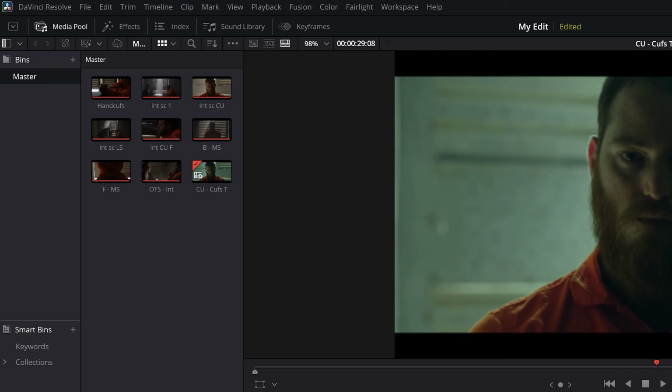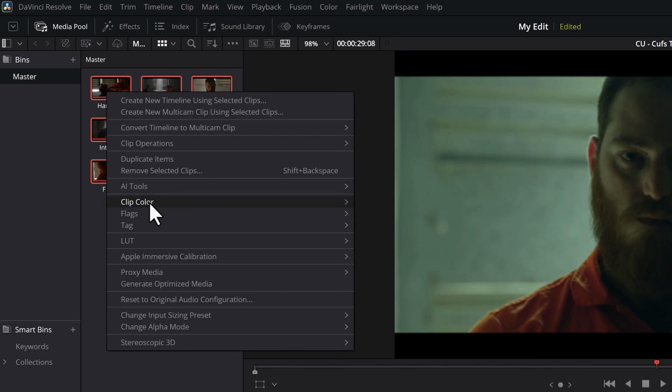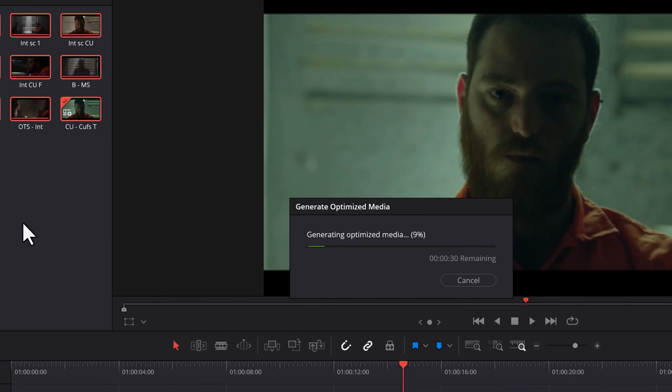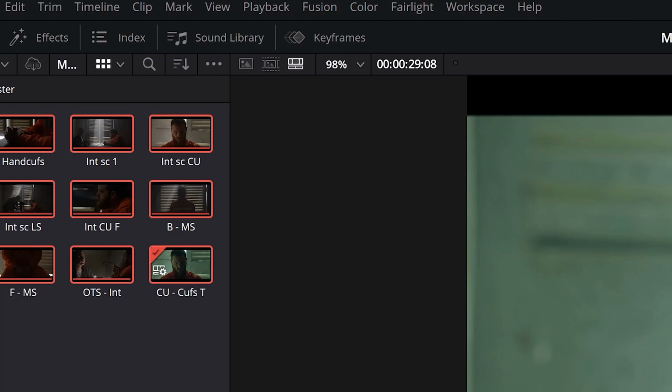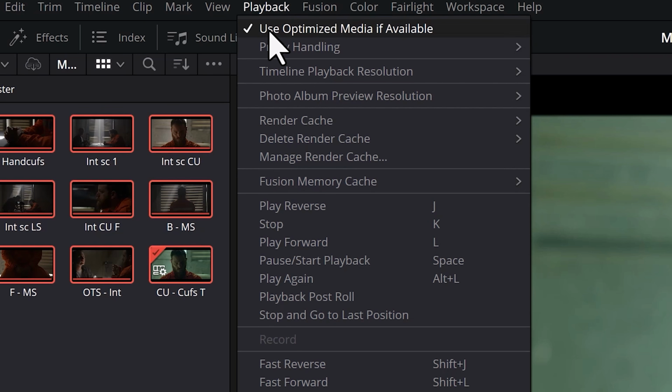Anyway, here's a fix. In the media pool, select your videos, then right-click and find Generate Optimized Media. That will create lightweight versions of these clips that are already decoded, and that will make it easier to play it back while you're editing. When it's done, go to the playback menu on top and make sure Use Optimized Media if available is selected. And now you should already feel DaVinci Resolve speeding up.